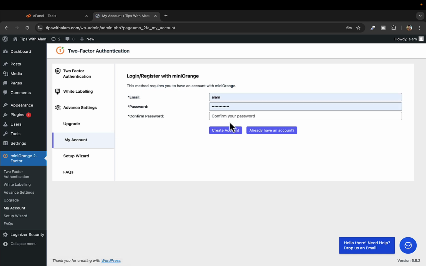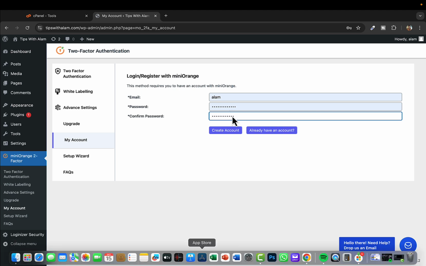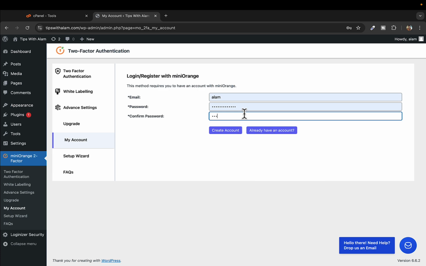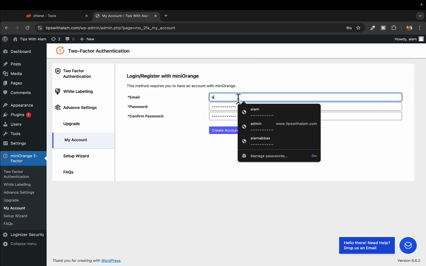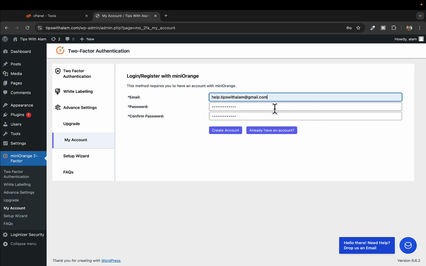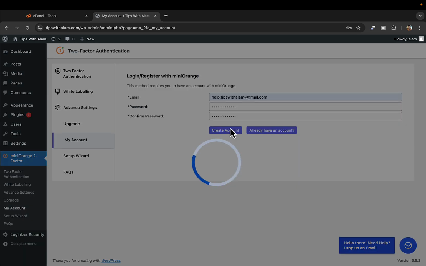and create a password here. I'll create a password. Enter some password. So enter all the fields. I'll enter password. These are all the fields. Okay, asking me for an email. I'll enter tipswithalam.com and create account.